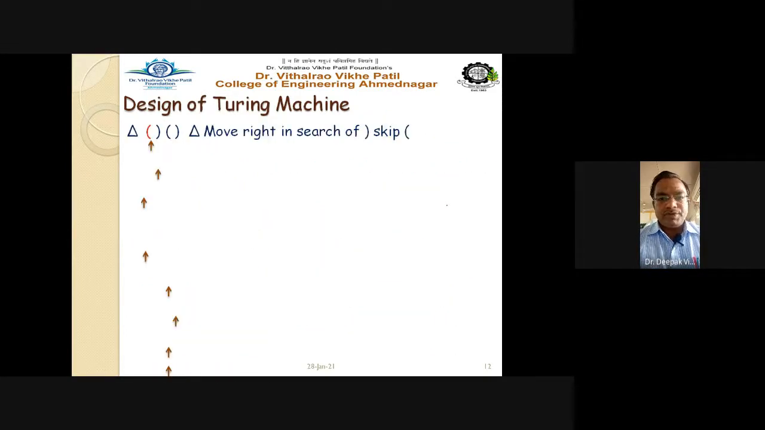So a very simple string we have taken here: opening round bracket, closing round bracket, opening round bracket, and closing round bracket. So this is well-formed. We know that it is a well-formed string of parenthesis, but we have to check it with the help of the Turing machine, right? So let us apply the logic of the Turing machine. On both sides we mark the capital delta, that is nothing but pointing to the ending of the string on the RHS and the LHS. So move right in search of a closing round bracket. Skip this one. So we have to move in the right hand side direction.